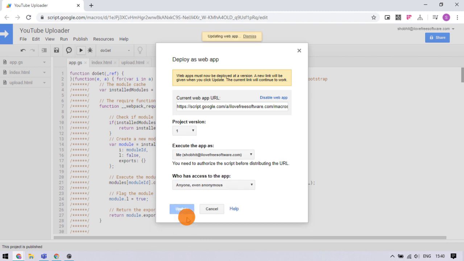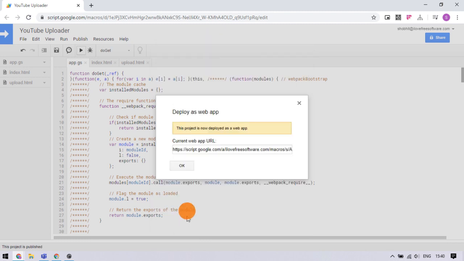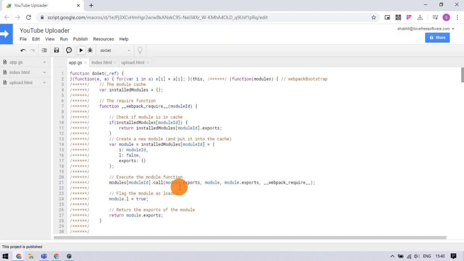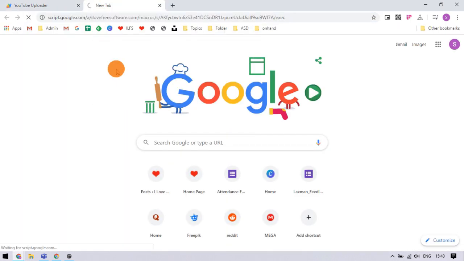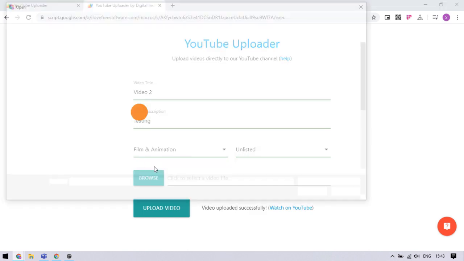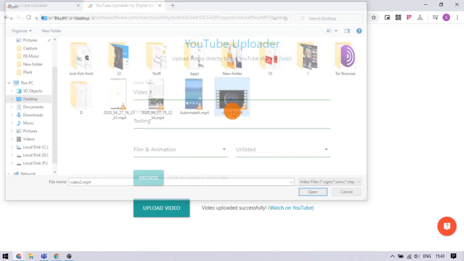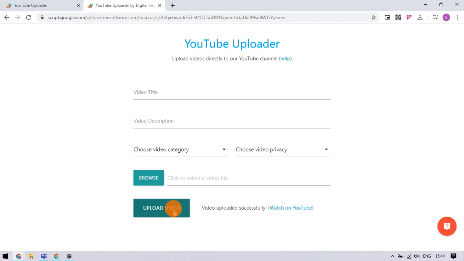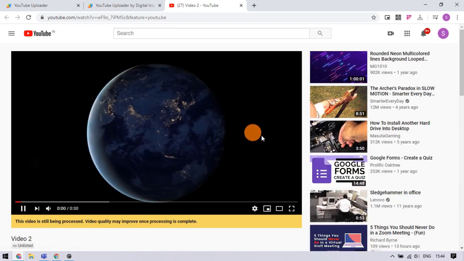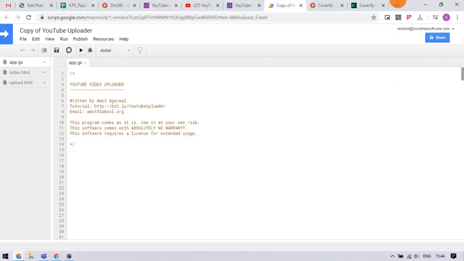When the app is published, you get a link to it. This is a link to the web app where others can upload the video to post it on your YouTube channel. All they have to do is add the details and upload the video. When the upload finishes, it publishes the video on YouTube and gives you a link to the same. That's it guys, this is how you can let other people upload videos to your YouTube channel.